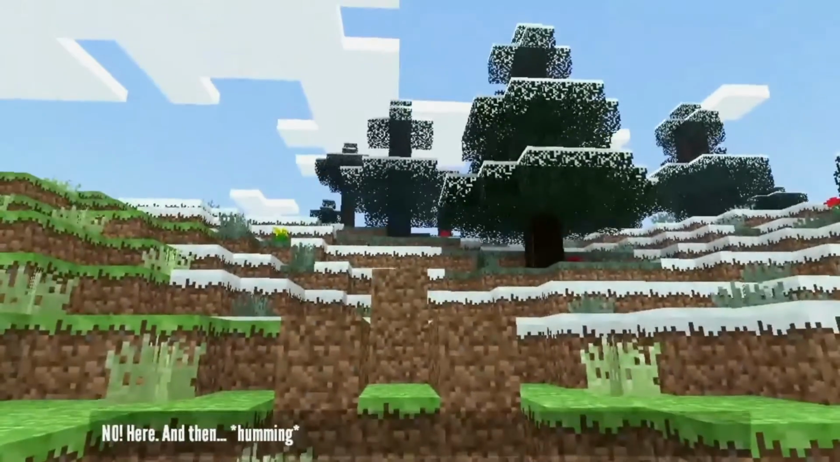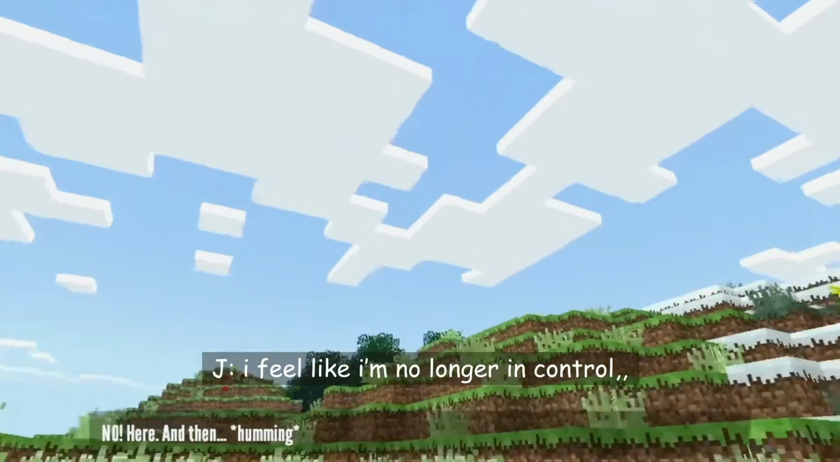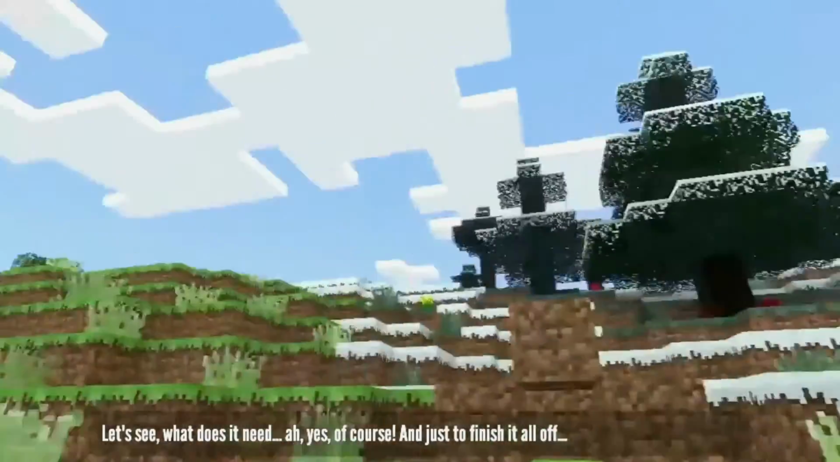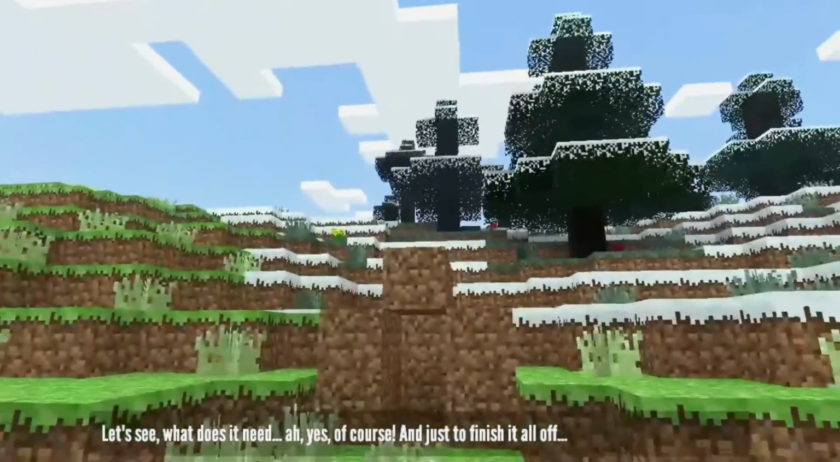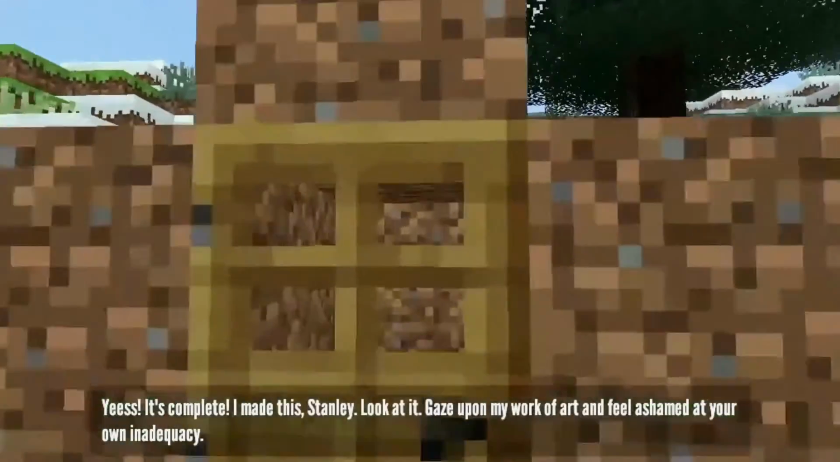This will go here, no, here, and then... I feel like I'm no longer in control. Let's see, what does it need? Yes, of course. And just to finish it all off, yes, it's complete.